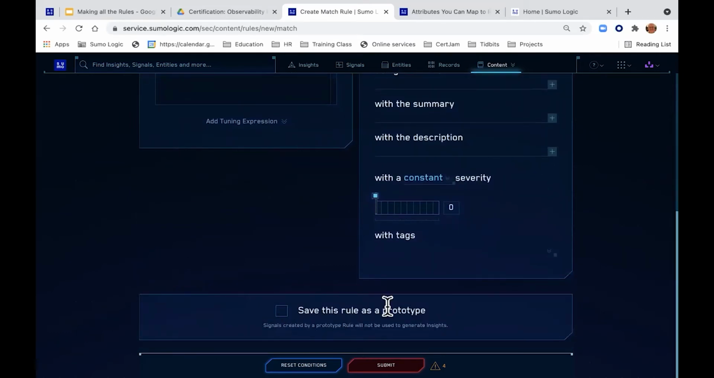Number 1, save this rule as a prototype. If it's a brand new rule, I don't want it to generate insights until I've fully tested it. So if you check this to save this rule as a prototype, it will not generate insights. It will not be used to score and generate insights at all. Once you've tested it and you're happy with it, you can uncheck this. But we recommend as a best practice, and I can't stress this enough, that you do check it every time you create a rule, because you're going to want to test that rule out. You don't want to generate a bunch of false insights and have your SOC team chasing their tails because you didn't really test out this rule. So please, we're going to check that.